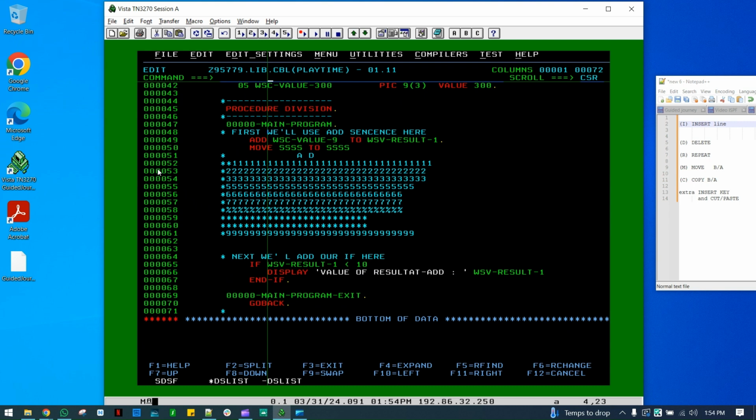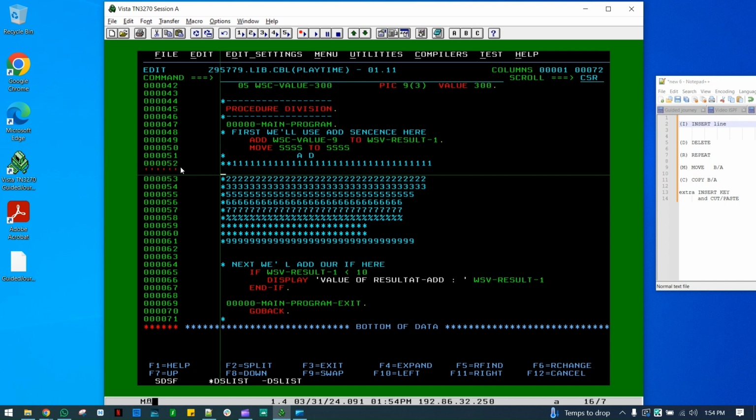Okay, let's start with the insertion of a line. Let's say we want to insert a line in between these two lines that have 1 and 2 here in the comment. If you type I for insert on the numbering column and press enter, it will add a new line. Let's say you want to add a text here or whatever. It doesn't even matter. Okay.